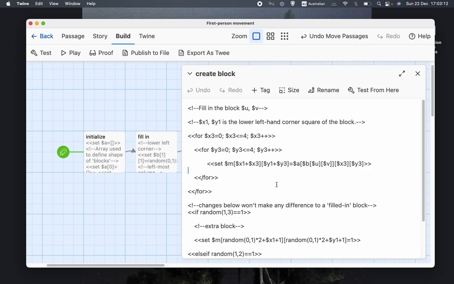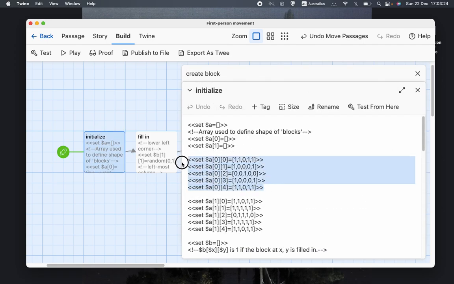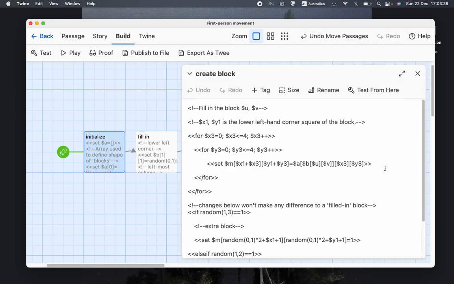And create block is slightly different, because remember that we're filling in squares that might be using this pattern, or they might be using this pattern, depending on the value of the relevant slot in the B array. It used to be that we were only using this, and it was a 2-dimensional array, but now it's a 3-dimensional array. So we set M. This is the slot. This is the square that we're currently filling in, and now we have a slightly more complicated code.